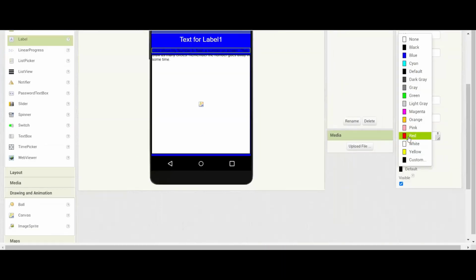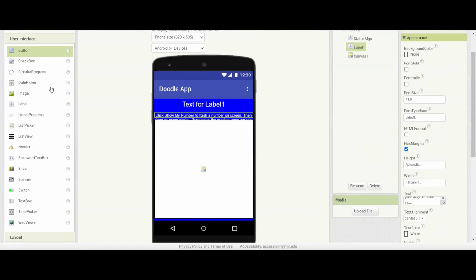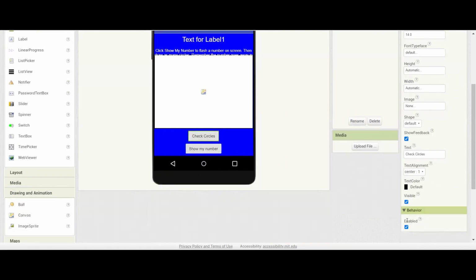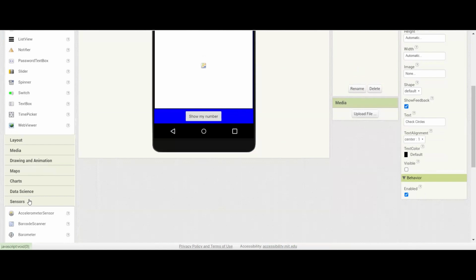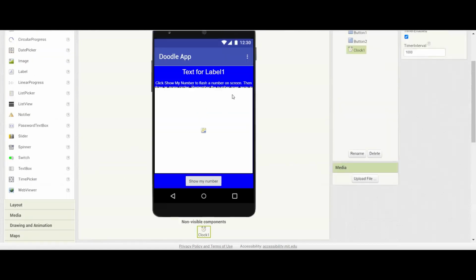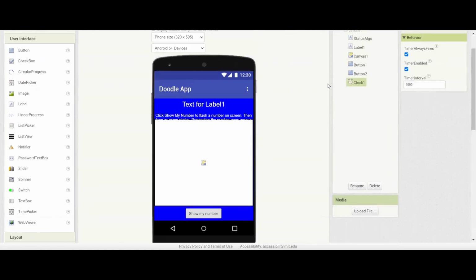Take two buttons from the User Interface. One button will check if you have created the required number of circles, and the second will provide you the number of circles which you have to create. Lastly, I'm going to select a clock from the sensors, which will help us display the number of circles we need to draw for a few seconds, and then it will disappear.